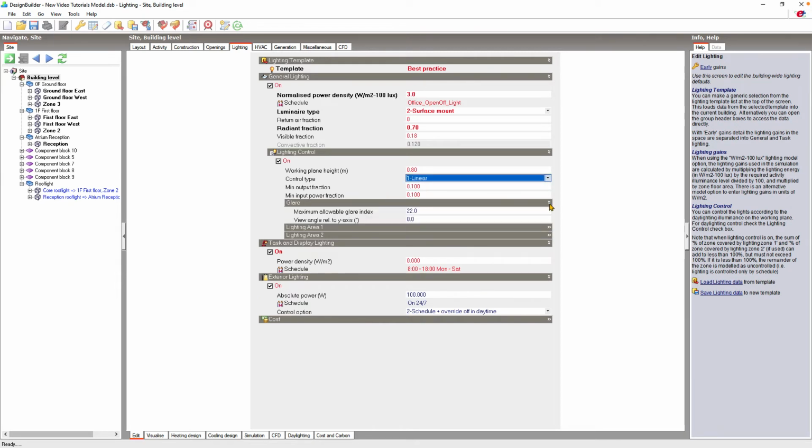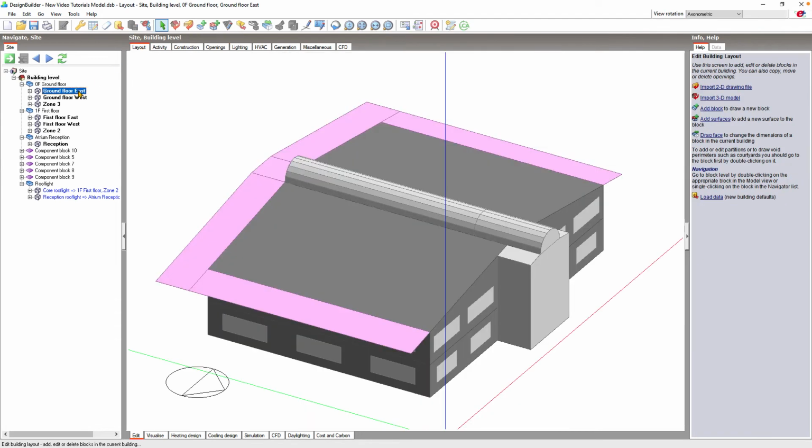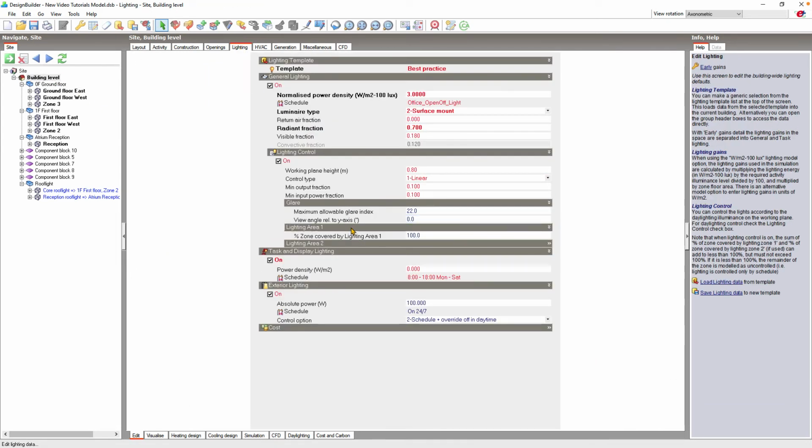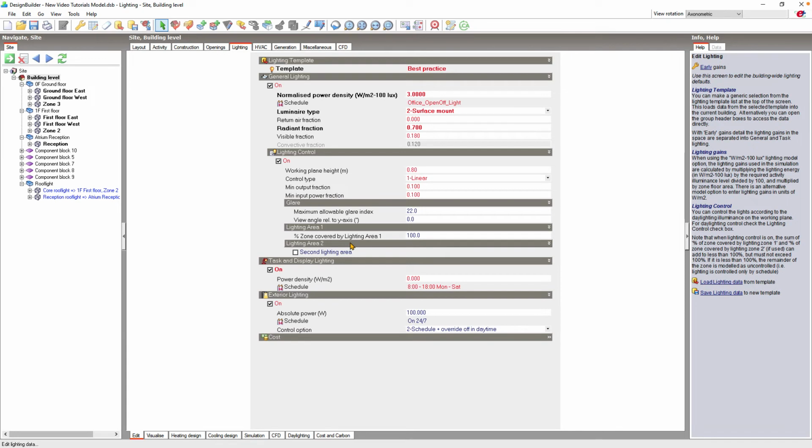The glare index is used when one or more windows in a zone has shading devices set to operate according to glare. Going to one of the office zones, we can see that the single sensor is centrally located in the zone by default. You can move the daylighting sensors if you wish. Two lighting areas with their own sensors can be specified in each zone if required, although the default setting is 100% control by one lighting sensor.